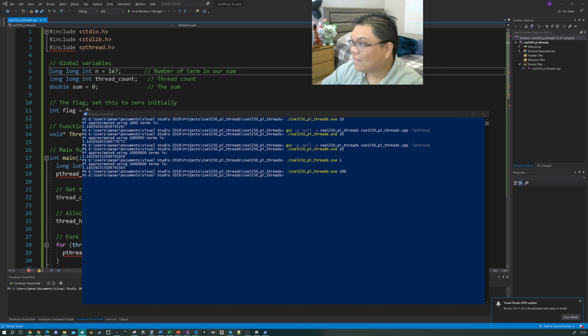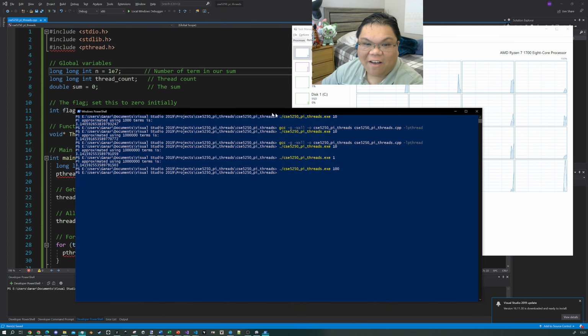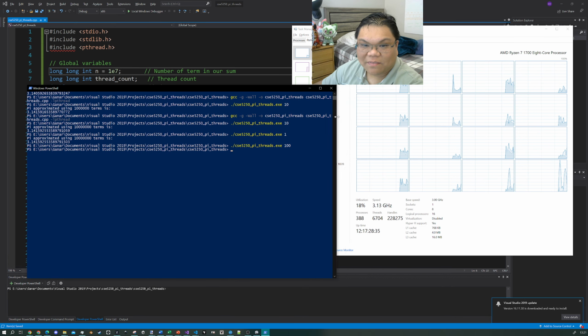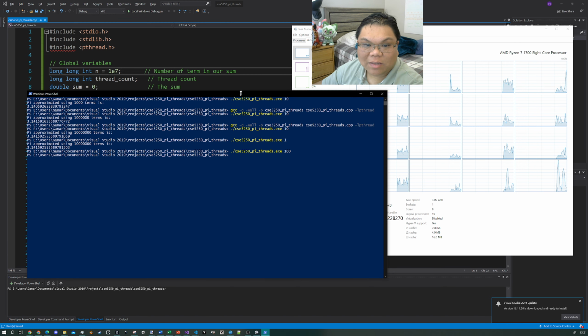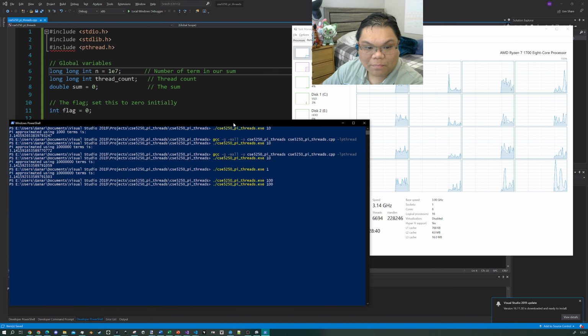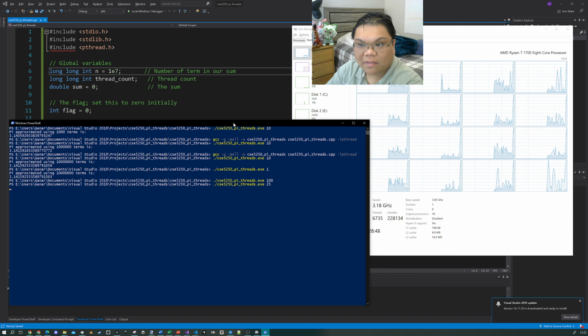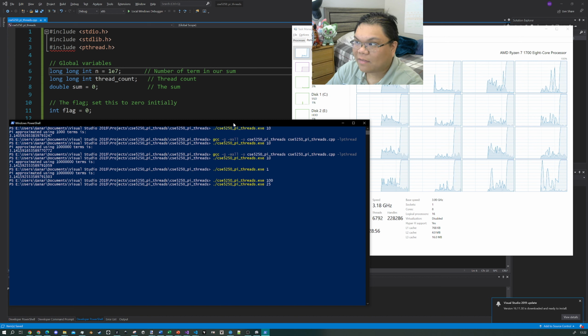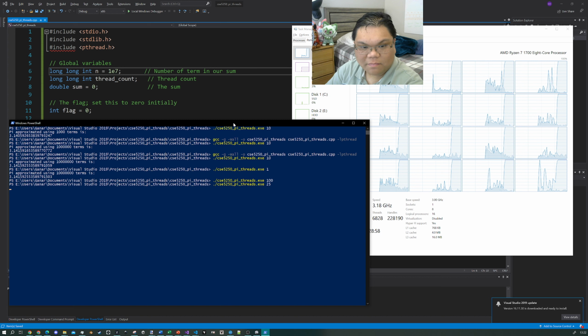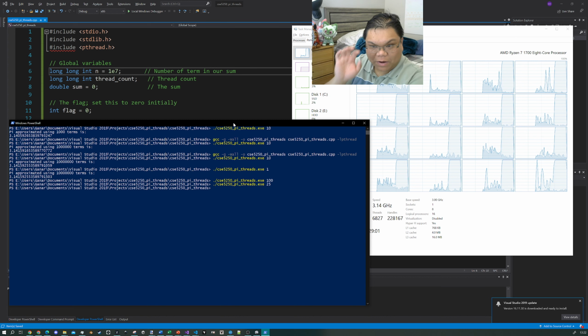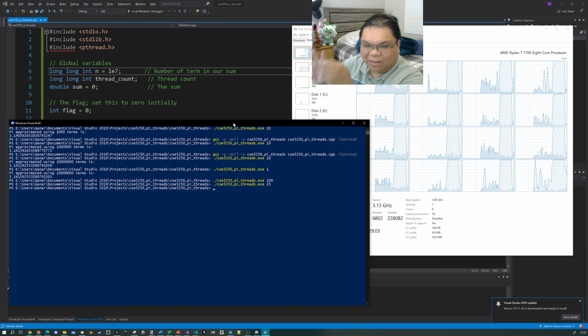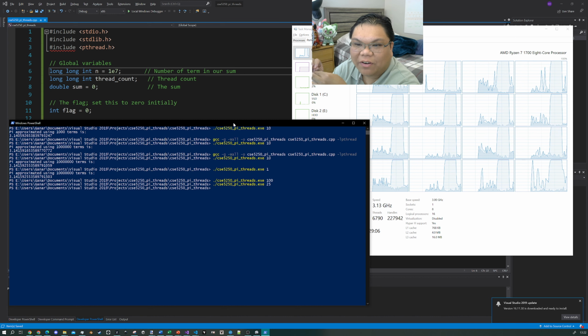But maybe we can get an idea of how disastrous this program is with multiple threads. Let's try a more modest 25 threads. But I want to stop it because I don't want to crash my computer in the middle of recording.